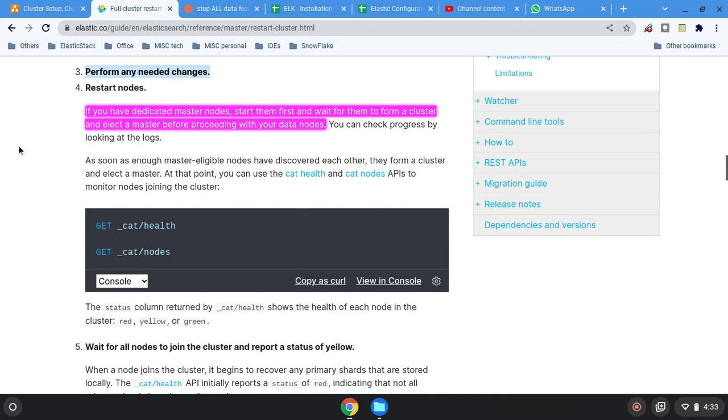First, we have to start all the master nodes. Of course, the initial master node setting you don't need, because it's only needed at bootstrapping time, only for bootstrapping the cluster. So we will comment out the initial master nodes, that is fine. Now we have to start all the master nodes.